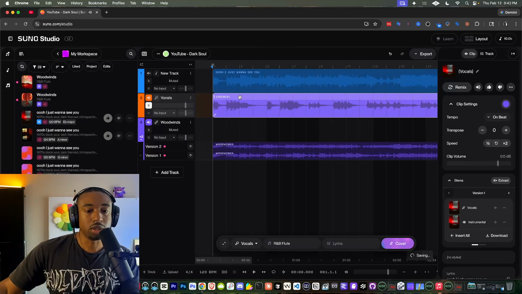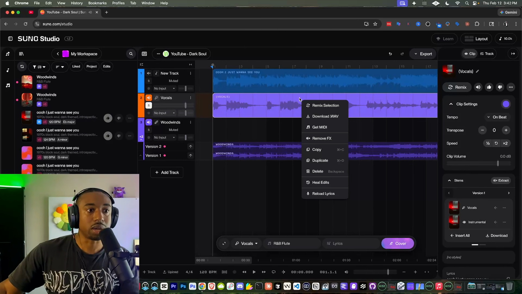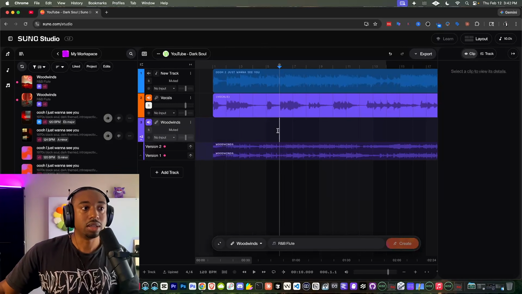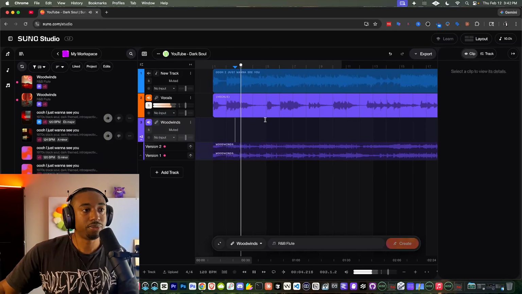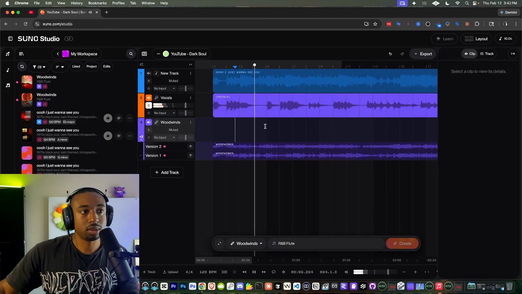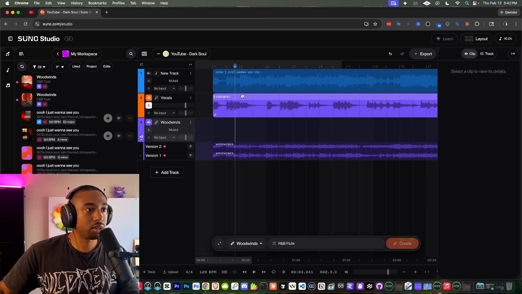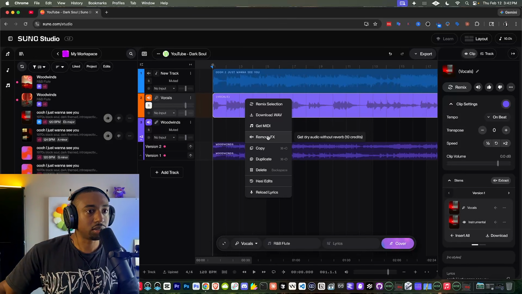Okay, so what we can do in the new Suno Studio 1.2 is we can right click this and remove the effects. So we're gonna remove all that, like the tail end of all these sounds. So and it keeps going. That's called reverb. All right, so this does cost, let me see how much it costs? It costs 10 credits.